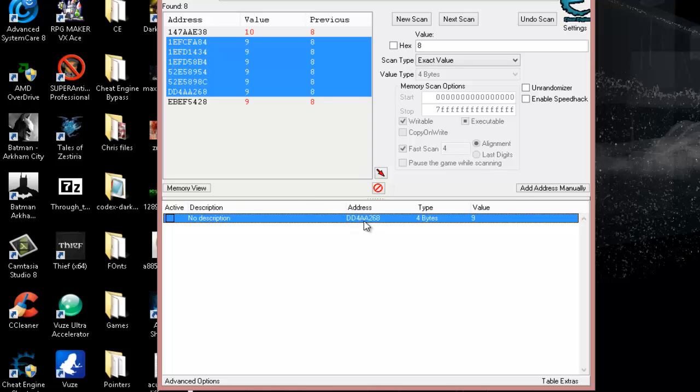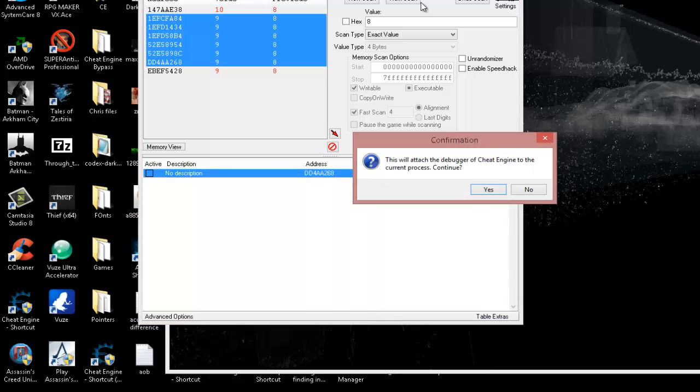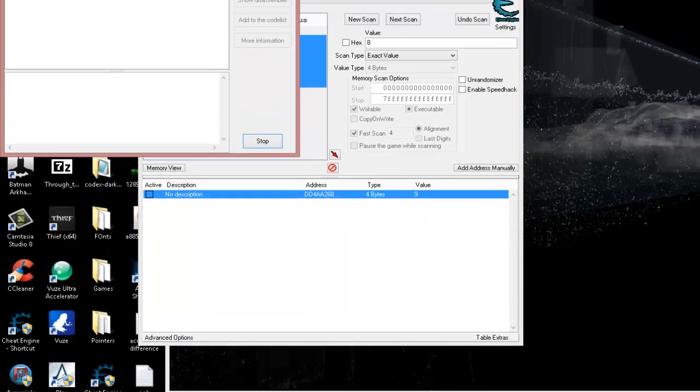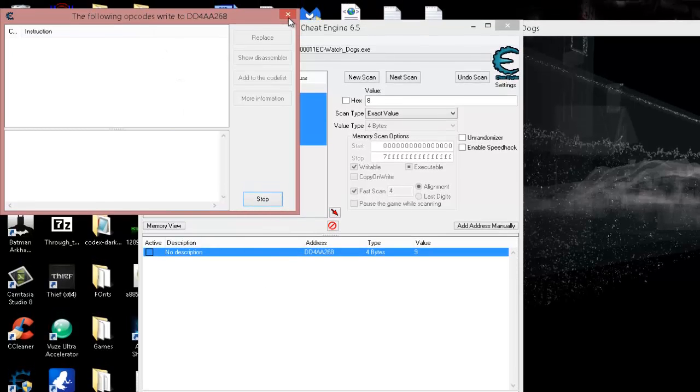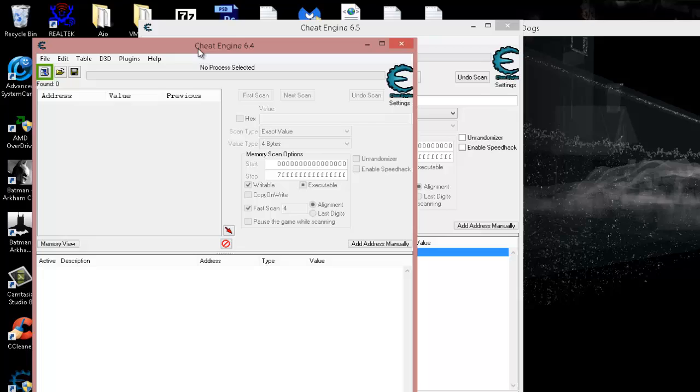So let's find what's writing to this address. We're going to place a breakpoint on write, or you can hotkey F6 and bring the debugger up. And I have had a lot of questions about what happens when you bring this up and it's crashing the game. Well, it's probably some kind of integrity check going on in the game. So what I recommend that you do, let me bring up a new Cheat Engine.